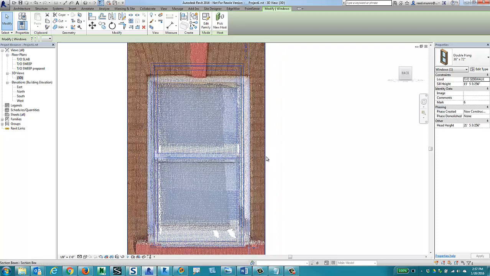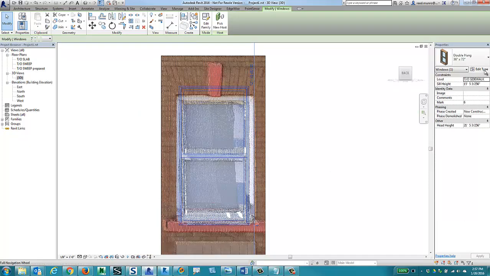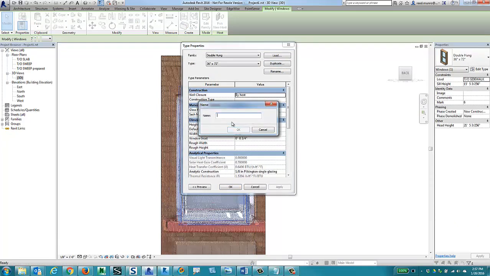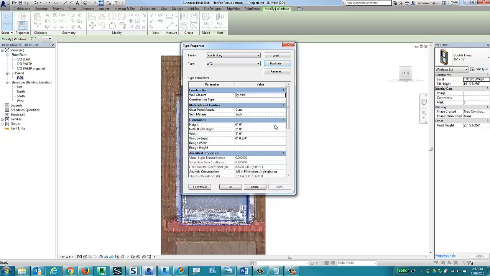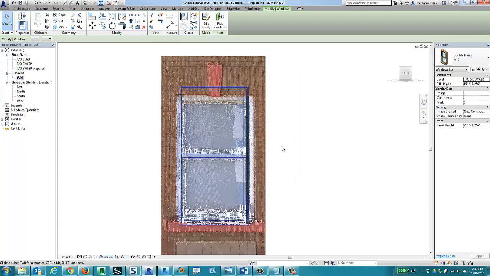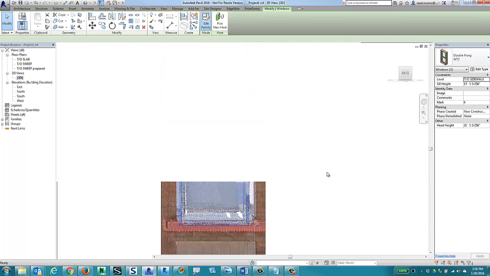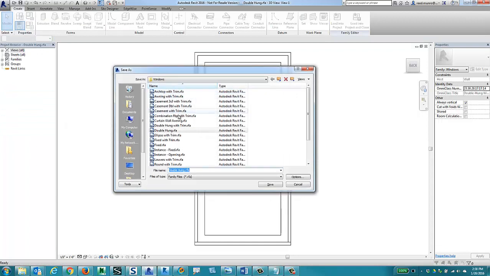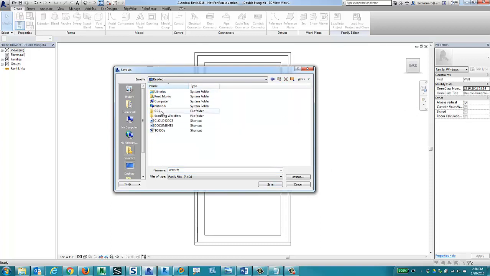Okay, so from here, what we'll do then is we'll just take this window, and we're going to edit the type of it, and we're going to duplicate this, and we're going to call it window type 2. I think I already have one in there. Say OK. And what we want to do then is open this up in the family editor. And we're going to save this as a family, so we're not overwriting anything else, and we'll just call this window type 2.